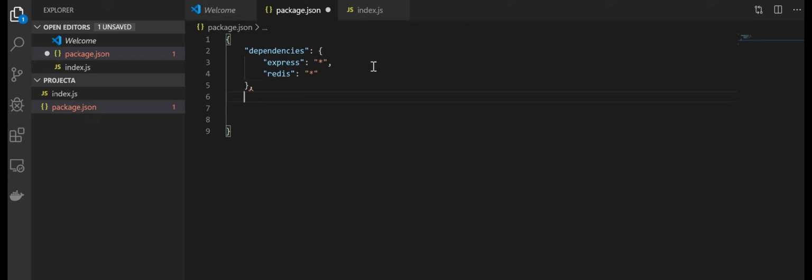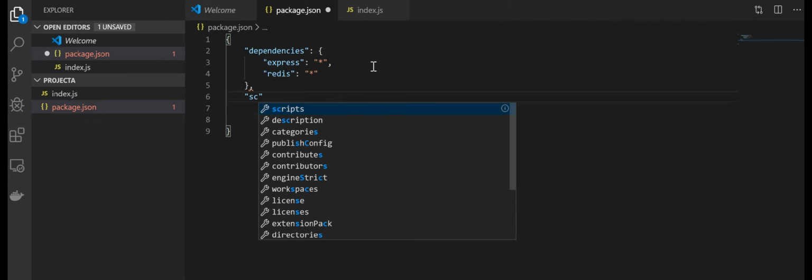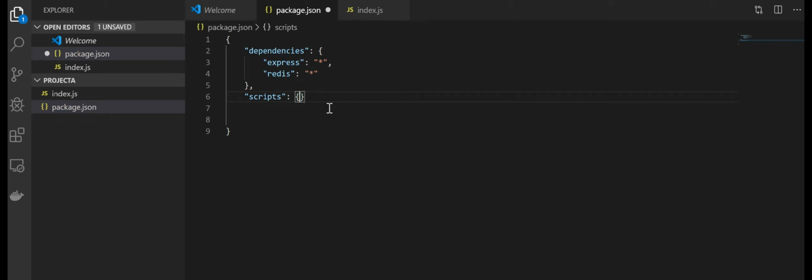After dependencies, I will want to have scripts. For the scripts I will do start, curly open, inverted commas, node index.js. Right, so that's it. Save it. Do take note that the tab indentation is not required. It's only meant for read-friendly purposes.